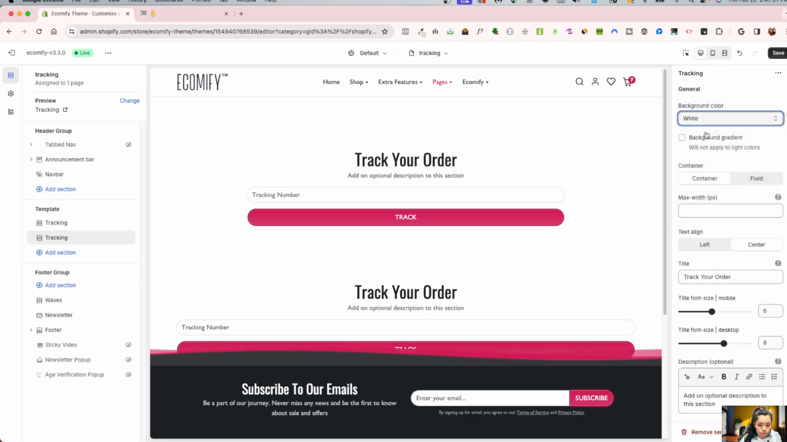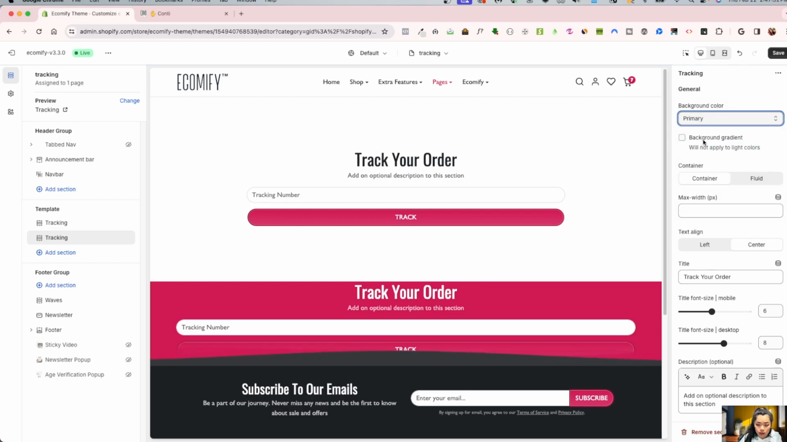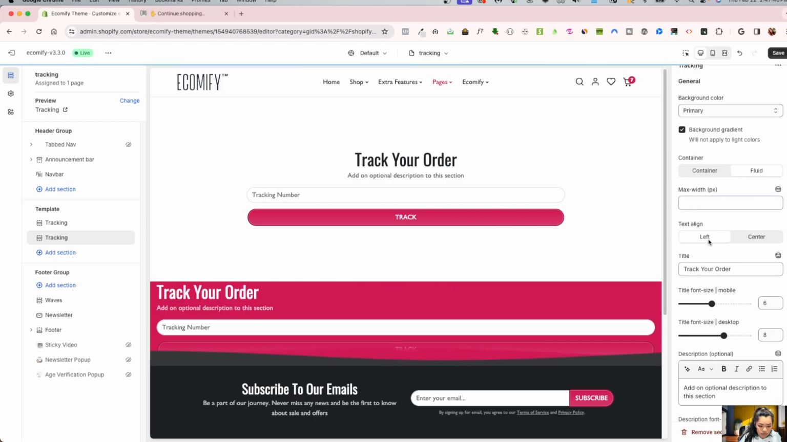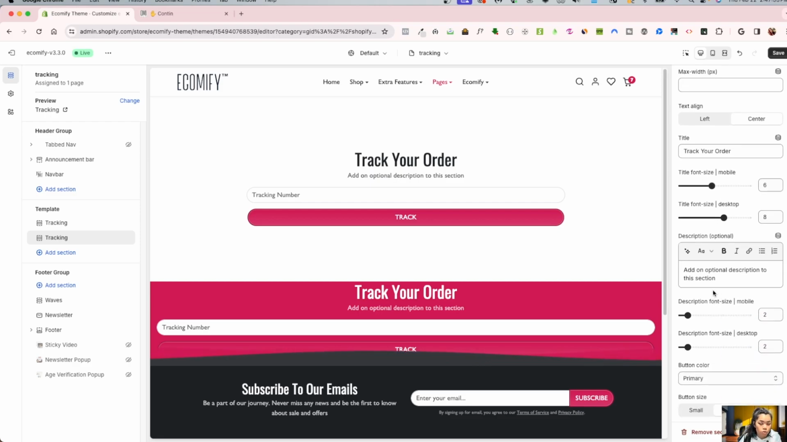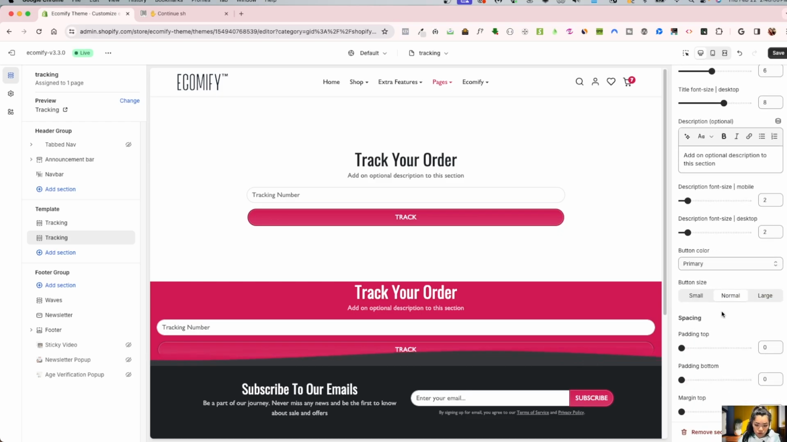You have background color options, then the background gradients option. Then you have container fluid or container in a container, which means container fluid is wide, or in a container. Then you have max width options, and also text alignment options, in addition to your title and title size for mobile and for desktop. In addition to that, you do have description, mobile and desktop options for description as well.